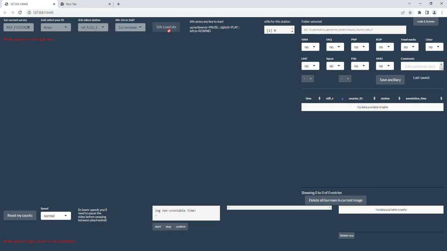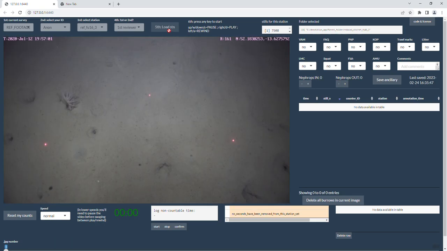Then you load the image data, press any key, and you're presented with the first image of the underwater TV track. There are other information windows in the window, and these are number of stills to the station, generally around 7,500 images for a 10 minute track, the folder where the images are coming from, the code and license of the app.